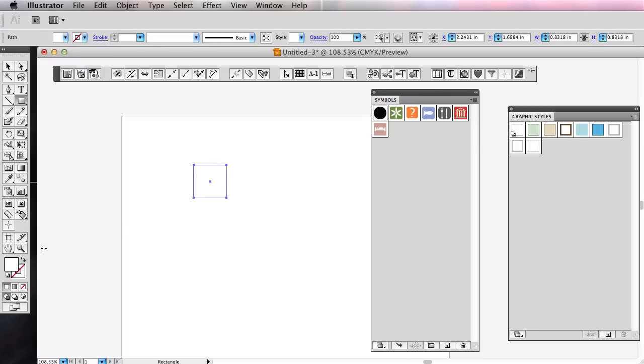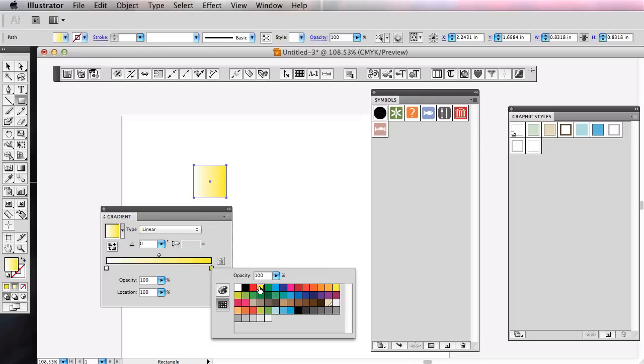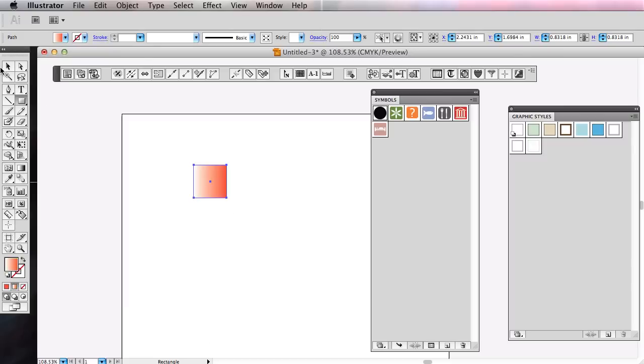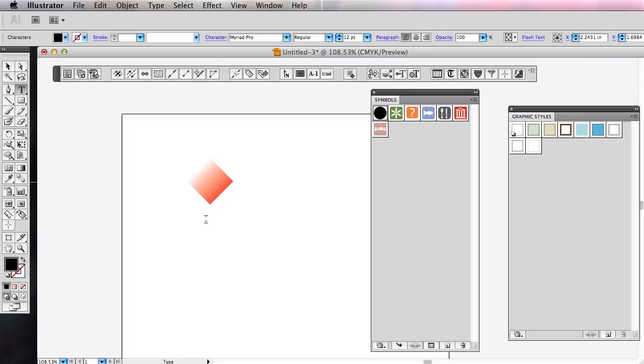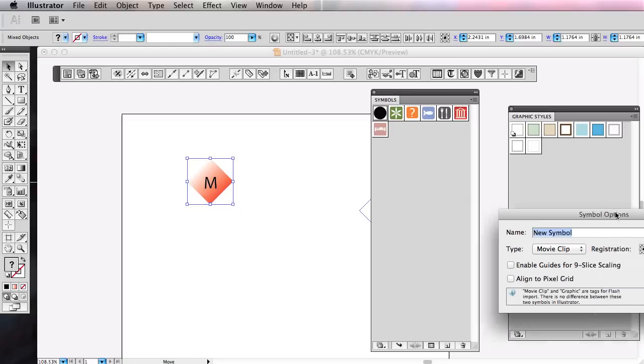Making symbols is really easy. So I'm just going to draw a shape, give it a gradient. That looks good. And rotate it. And maybe I want some characters in there, so let's just do M. Anything you draw can be turned into a symbol. It's as simple as this. You just select it. They don't even need to be in a group. Drag and drop. And you'll have to give it a name.